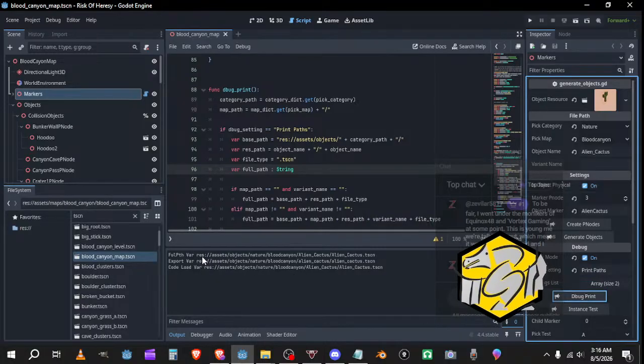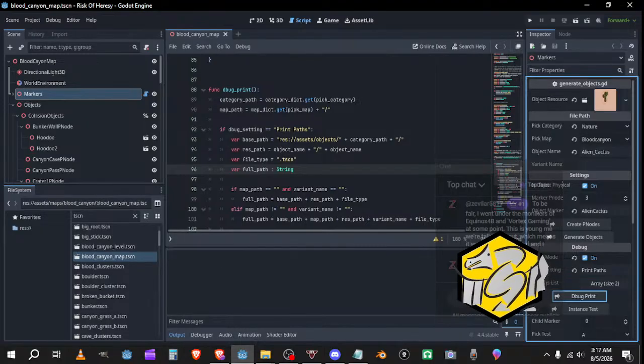Here we go. Assets, objects, nature, Blood Canyon, alien cactus. There's no double slash. That's what we want. The double slash bothered me. I didn't like that. The caps, I don't care about that. It's a file path. It's fine.